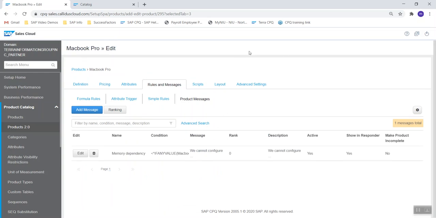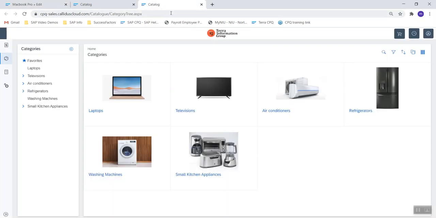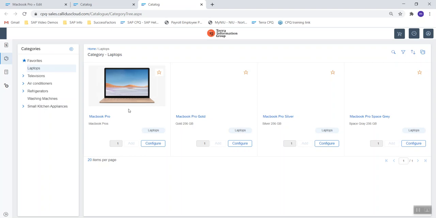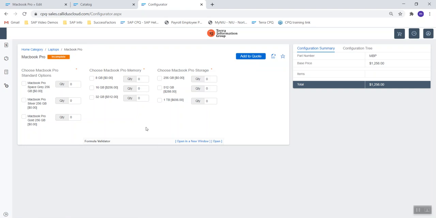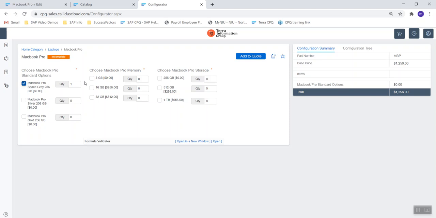All right, and now basically to check if our rule is in effect, we would want to exit the setup and go to the catalog. So I'll just go ahead and open in a new link. We would click on the link here to go to our catalog. And now I created this for the MacBook Pro under the laptops category, so I'll go ahead and select that. We're going to want to configure the MacBook Pro that I had created to test this out. And from here, I'd go ahead and make my selections.